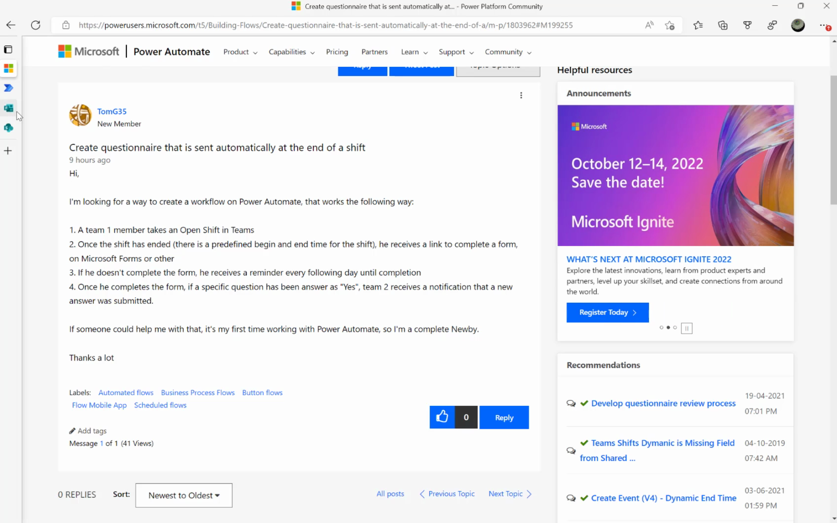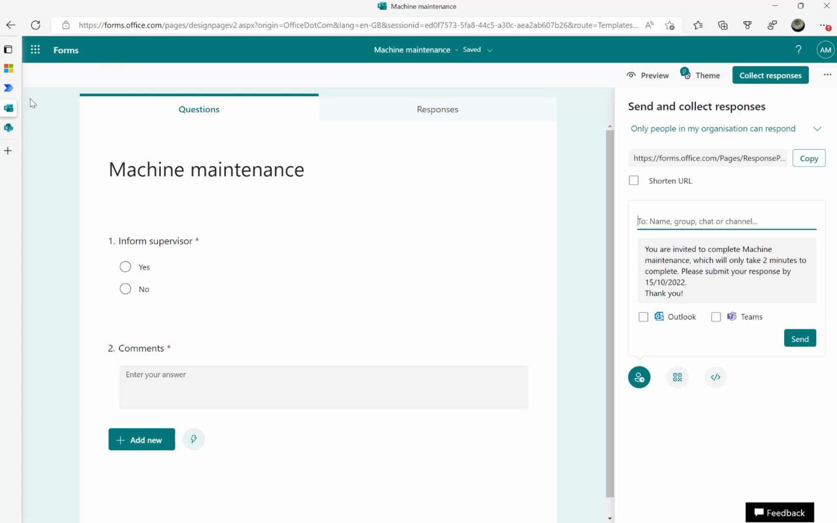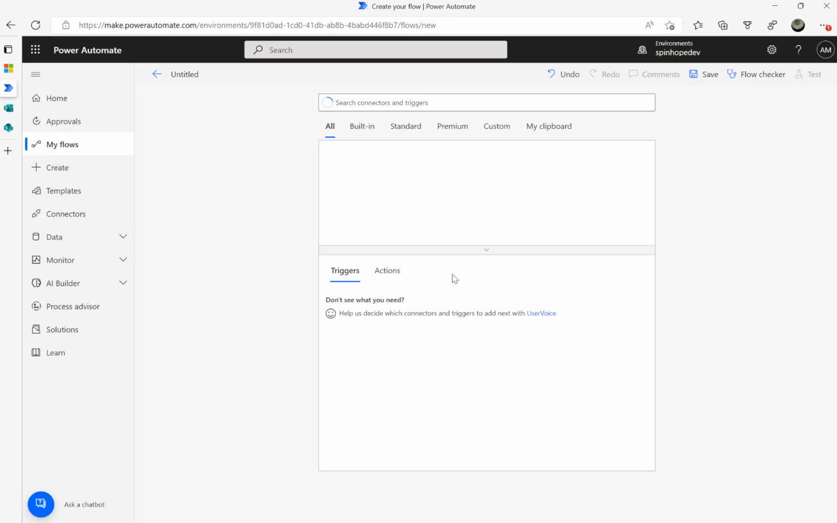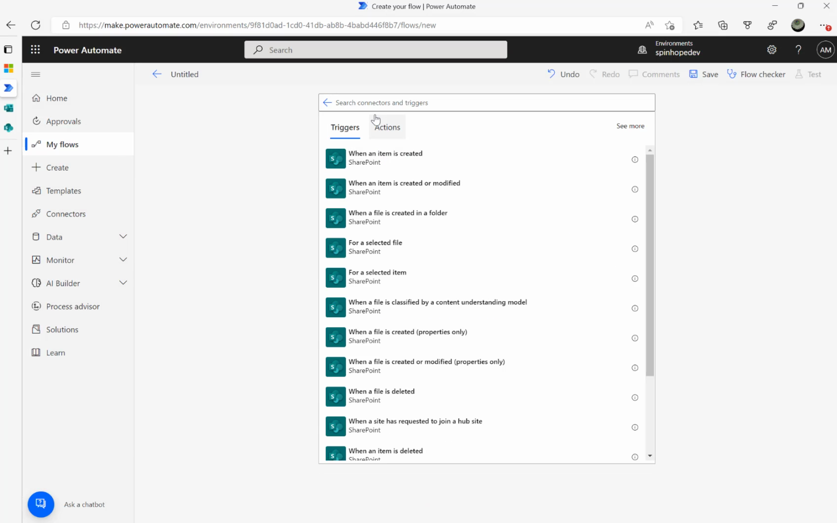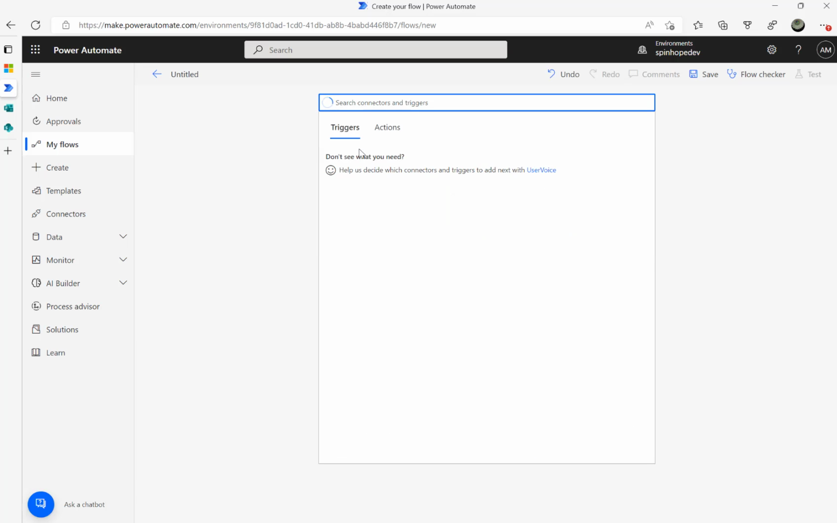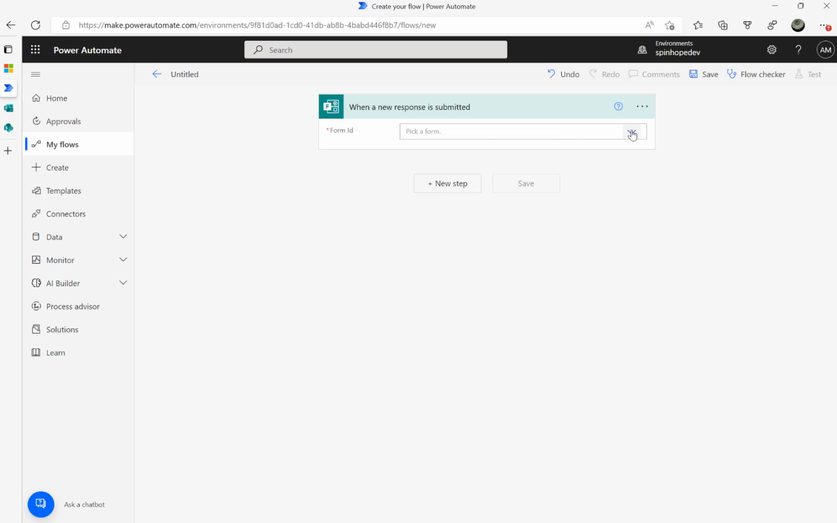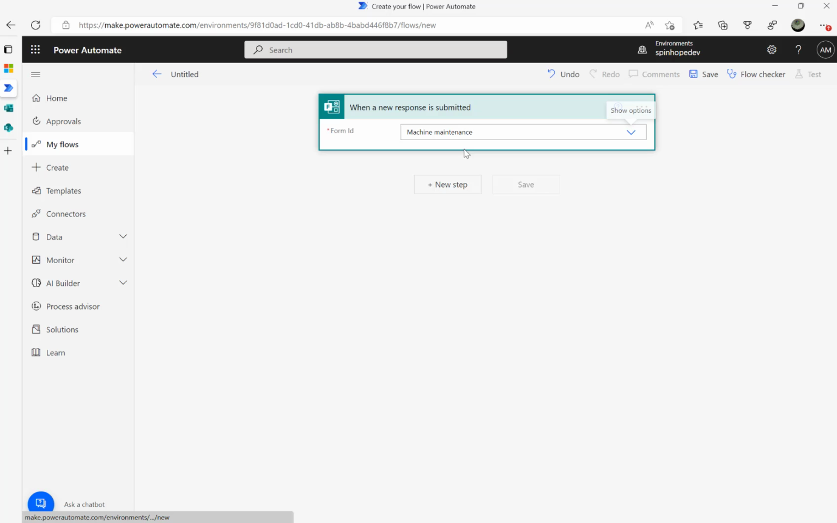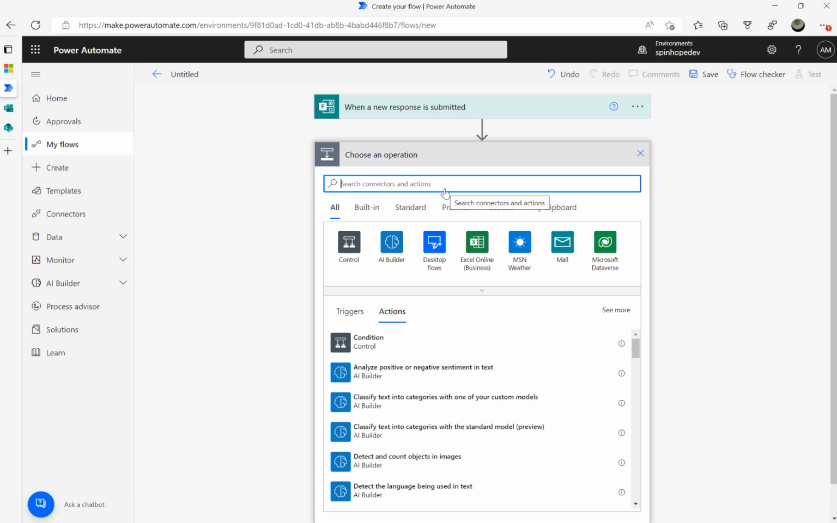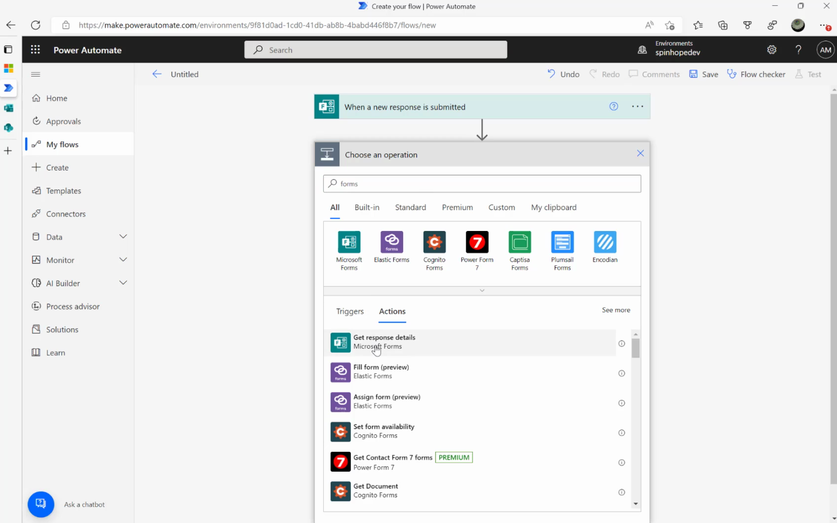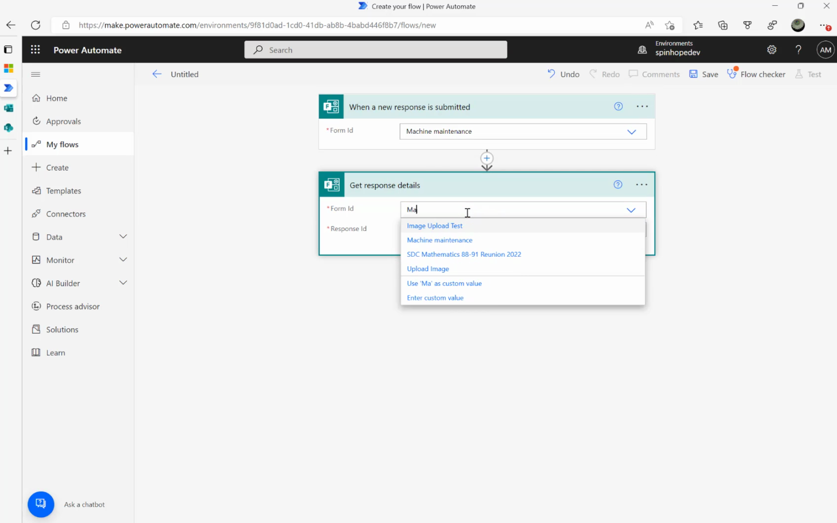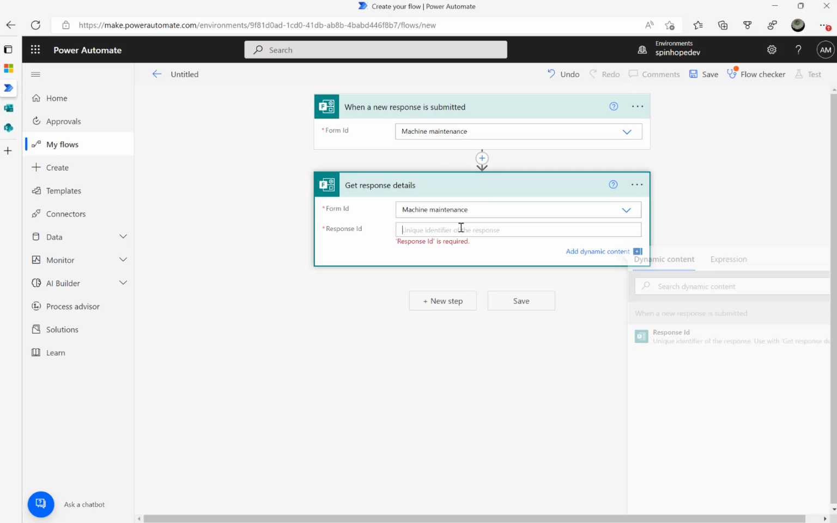let's have a look at the submission part first. I'm going to remove this. So that's Microsoft Forms. Oops, I selected the wrong one. So, when a new response is completed, machine maintenance is my form name. And the next step is again Microsoft Forms, get response details, select the same form name, again machine maintenance. Response ID is coming from the previous step.